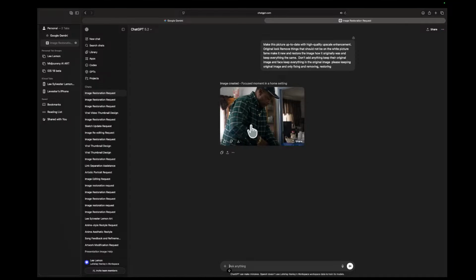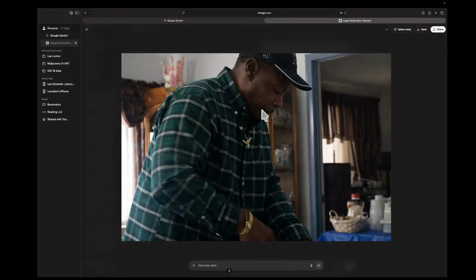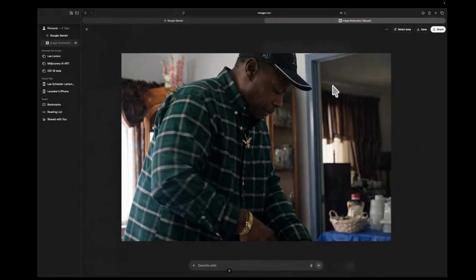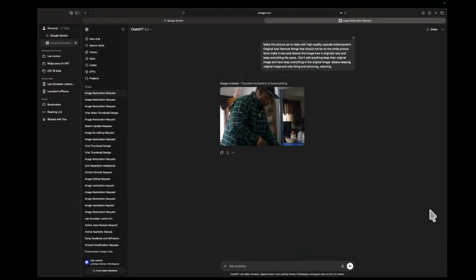Okay, so this is closer to how he looked. It's definitely closer to how he looked, and I would say this is an A plus. Right here, the background is correct. The house is correct. This is how things were back then when he was alive. Okay, so let's move on to the next step.